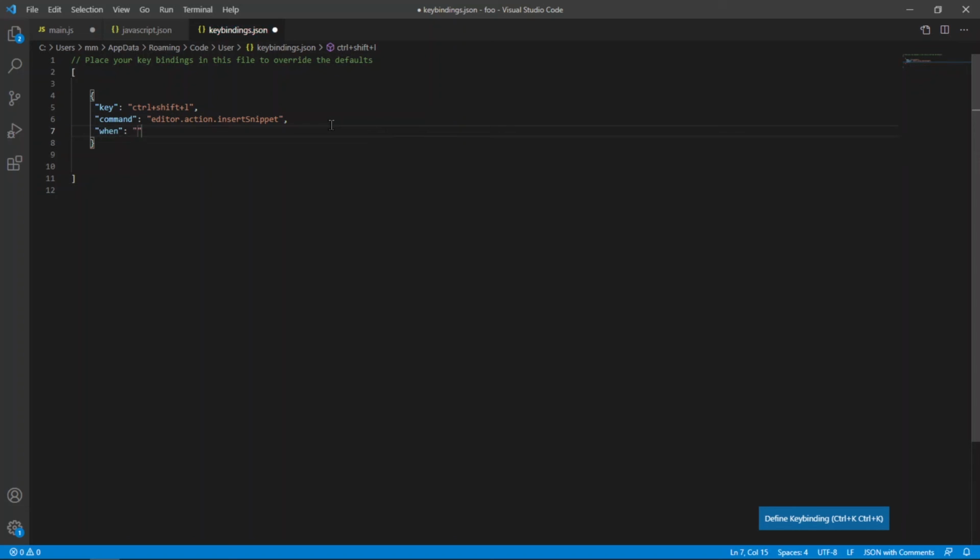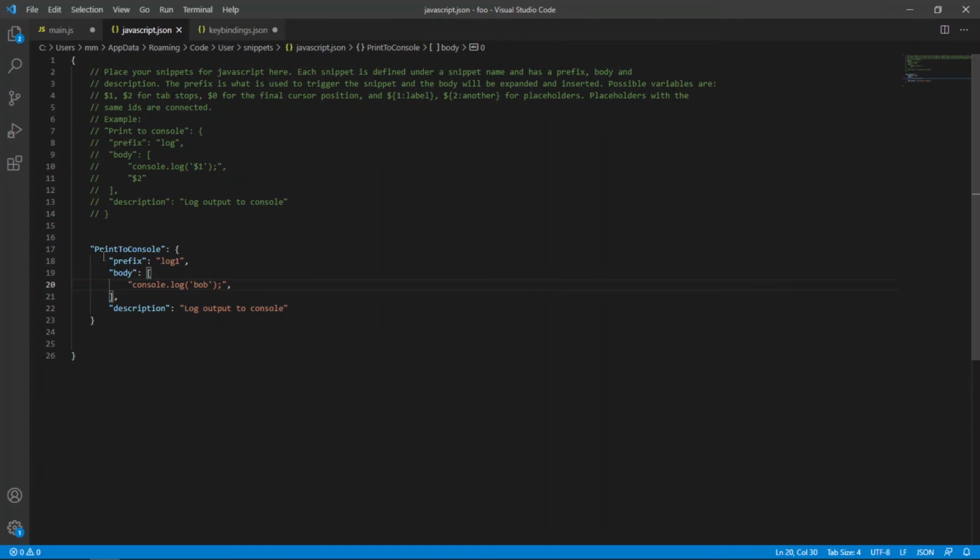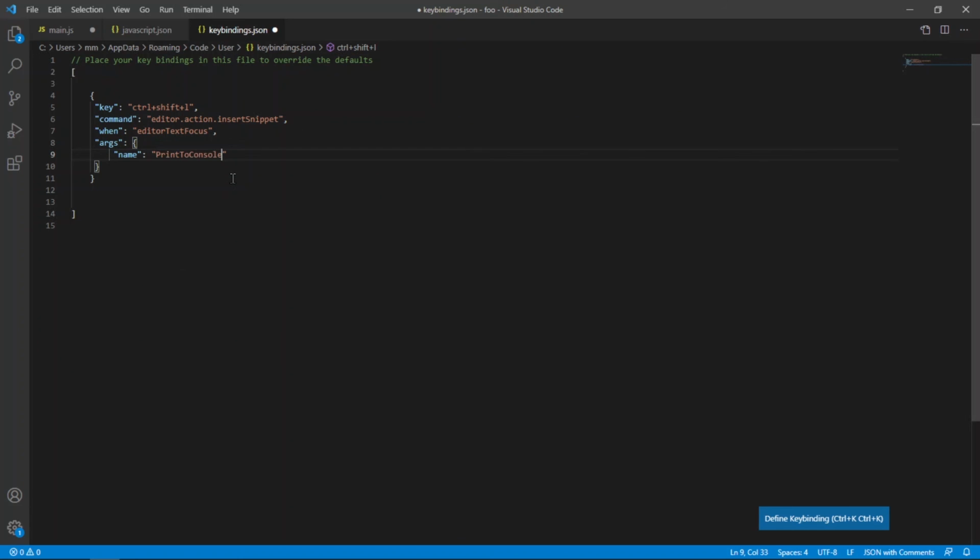Next we are going to define when, and the value would be editor text focus. And then I'm going to give a couple of arguments. The first argument would be the name of the snippet. And let's go to our snippet. Print to console is the name of our snippet. Copy it and paste it here.